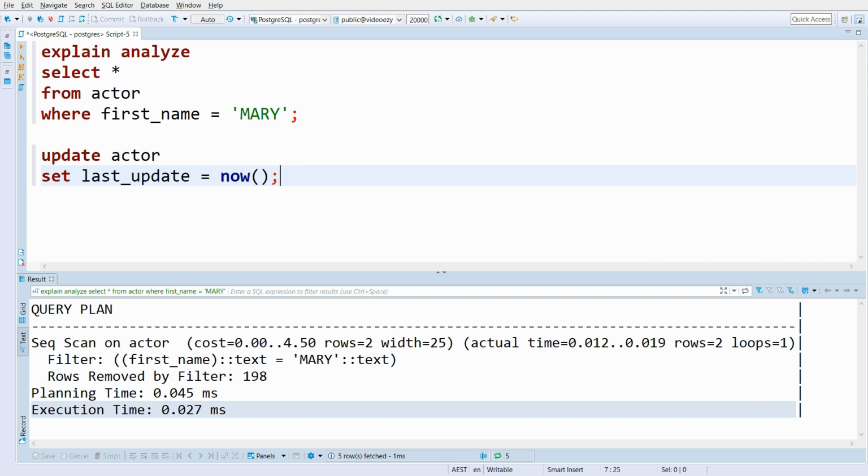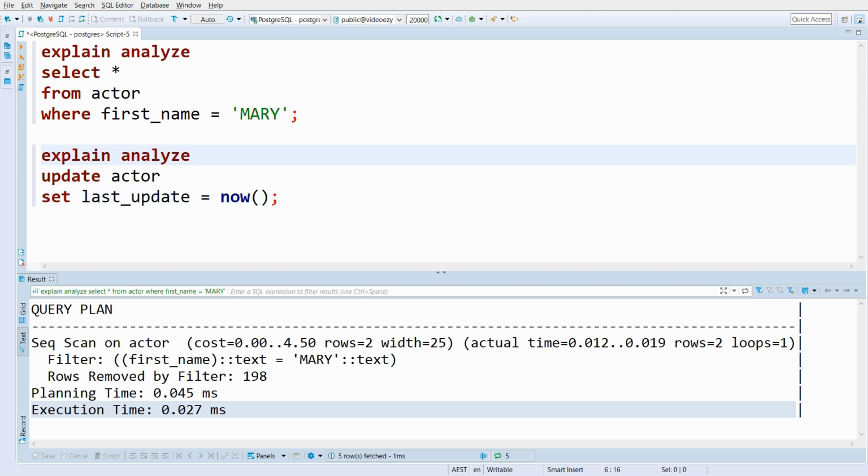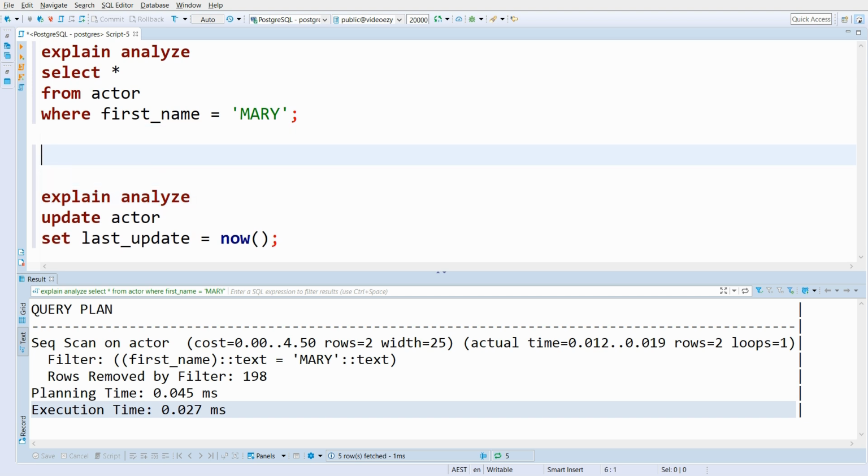So this is a query that if I were to run would actually update the actor table and update the last update column. I could use explain analyze because I want to obtain the query plan for this and I want to analyze the actual runtime of it. But because I'm just investigating this, I don't actually want it to be permanent. So what I might do then is perform it within a transaction block that I roll back.